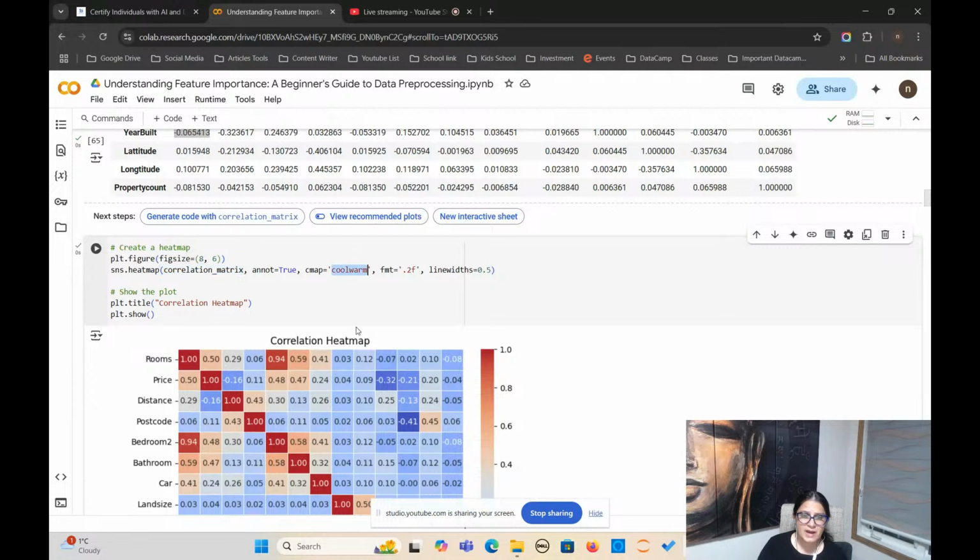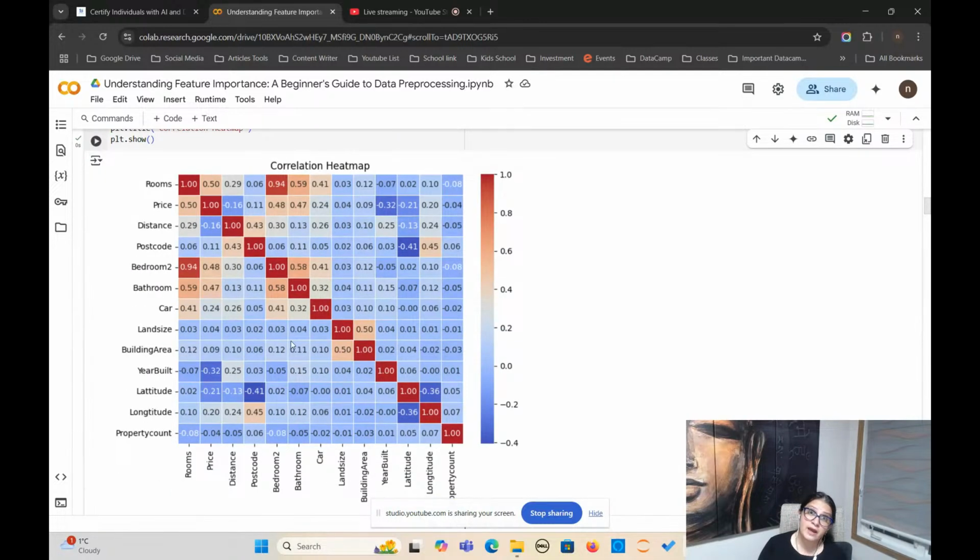This is just a palette. You can change it. There are many palettes available in Seaborn, so you can pick any one according to your color choice. Format means we want to show only two numbers after the decimal, so that's why it's .2f. Line width and these are all customizable, so you can make changes in them. And then we are giving the title, correlation heat map. And then this is your graph.